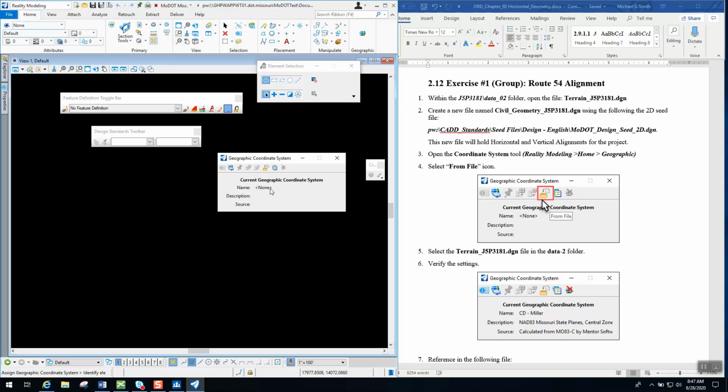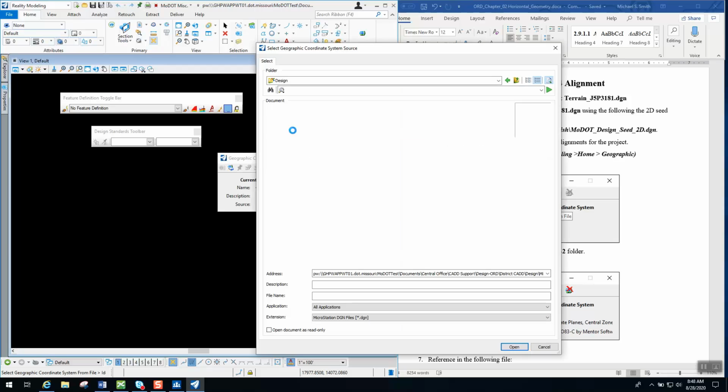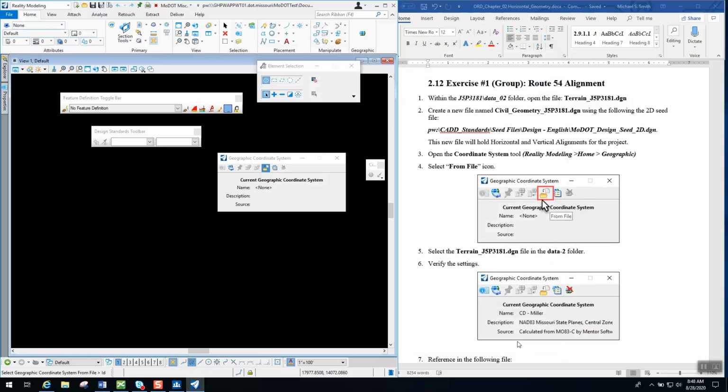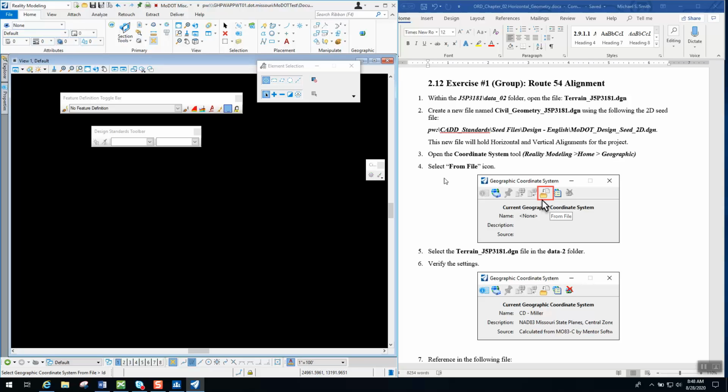So there's a couple different ways you could do it. You could pick from a library, or if you know a file that already has it, which our terrain model is in the correct coordinate system, so we're going to do it from a file. So we're just going to left click on from file. We'll get to the right Data 2 folder, and then there is the terrain file that we just opened and looked at. So we're going to select that one, open that up, and then that should set the correct geographic coordinate system for us. Okay, so we can close that down.